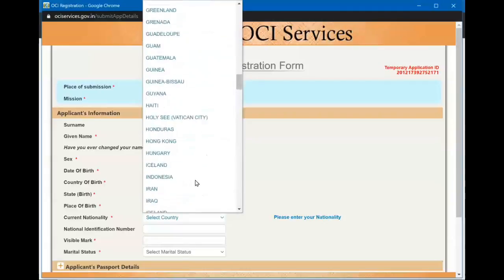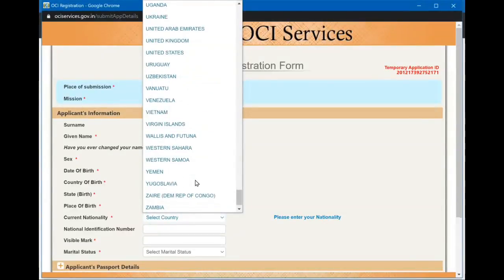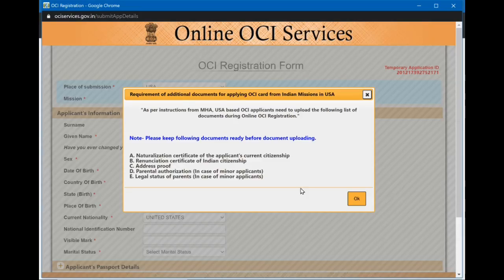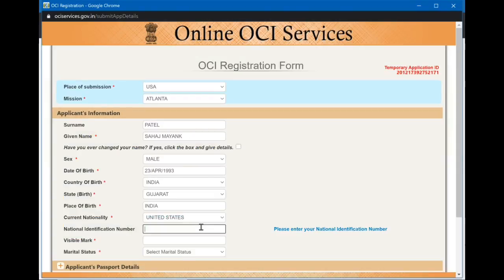And for the current nationality, we will be putting United States because Indian nationals are not eligible for OCI card. For national identification number, we will leave this category blank because American passport holders do not have one. And don't worry, it's okay if we leave it blank. It does not make any difference in the application.